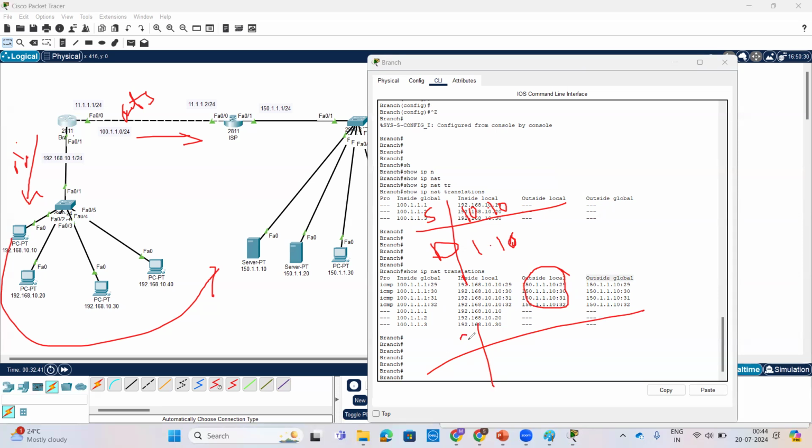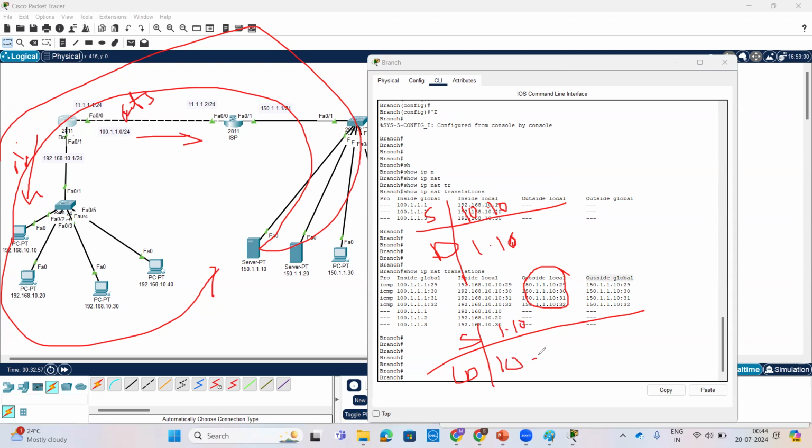So that time, source and destination, whenever the packet is received, he should give the reply. And at reply time, source is 1.10 and destination is 10.10. This is the outside global. It's a sending packet, that is source. Sorry, this is a source and this is a destination, you can assume.